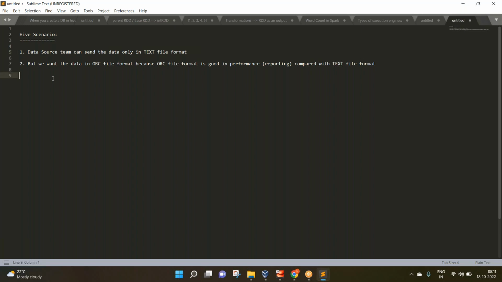They are saying that they can send the data only in the text file format, and they are also saying that they can send the data in ORC file format, but after 3 months. And unfortunately, we can't wait for 3 months because that will impact the project deliverables. Hence, we want the data to be coming in ORC file format at any cost.